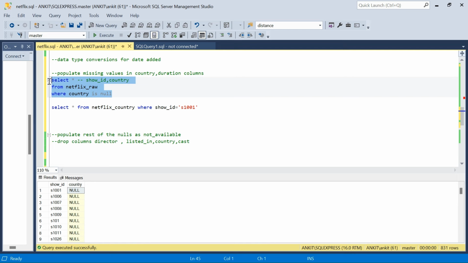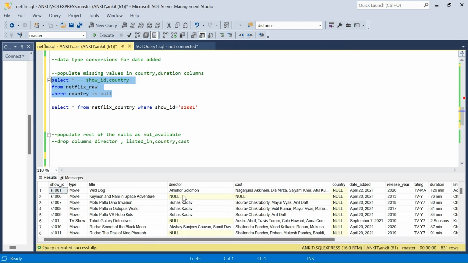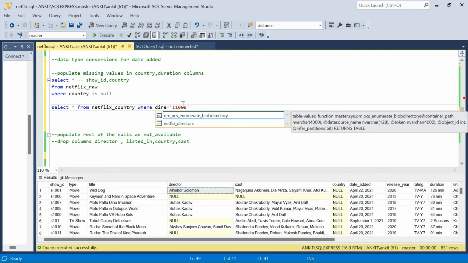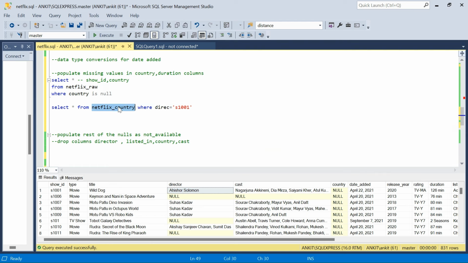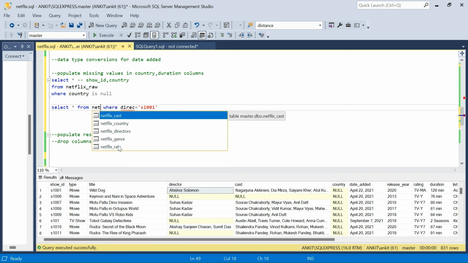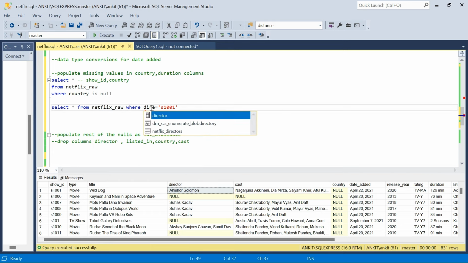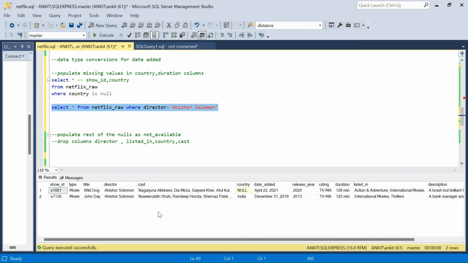Let's look at the data again. Let's look at the first director, where country is null. Sorry, let's do it on the main table. So I'll say Netflix raw where director equals this director, and let's run this. If you see, this director has created two movies. One is null, which we were seeing, this S1001 that we saw earlier, but this one has the data.